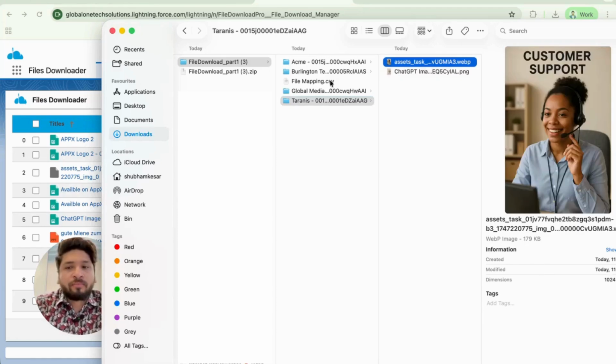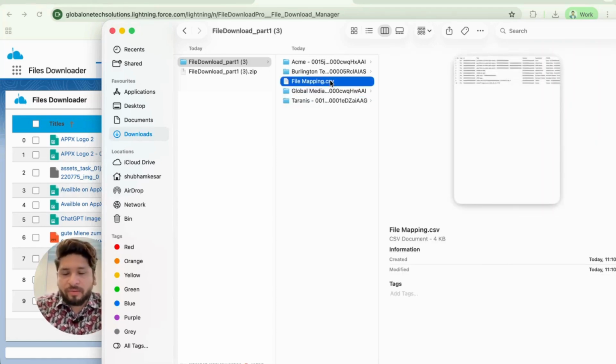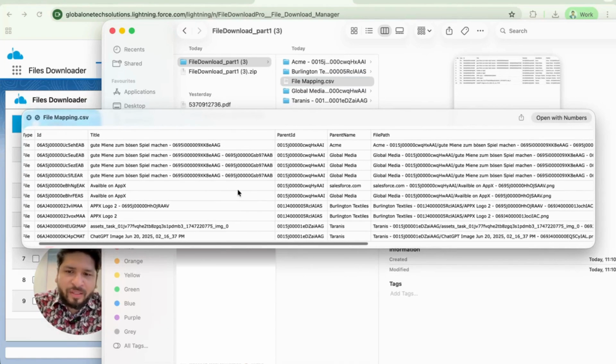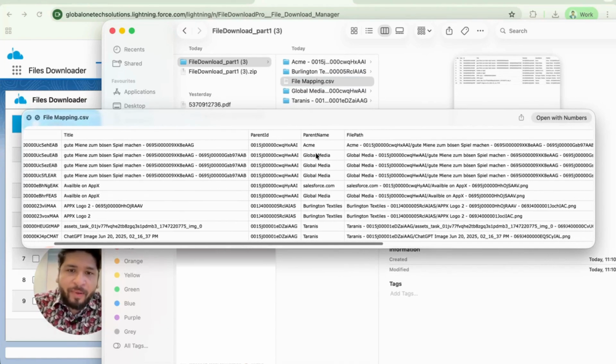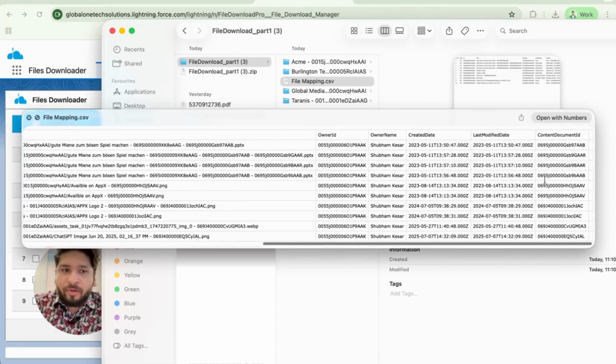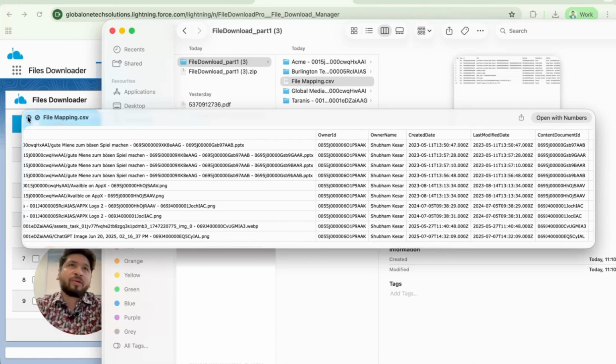Apart from the files, you'll also get a CSV mapping file, which is 1 KB and depicts the serial number, type, the ID of each file, their title, which is basically the name of the file, parent ID, parent name, file path, owner ID, owner name, create date, last modified date, and content document ID. You get this every time you do a download, so that you can keep track of what you have downloaded in your local system.